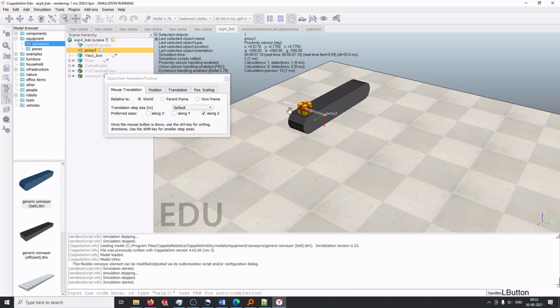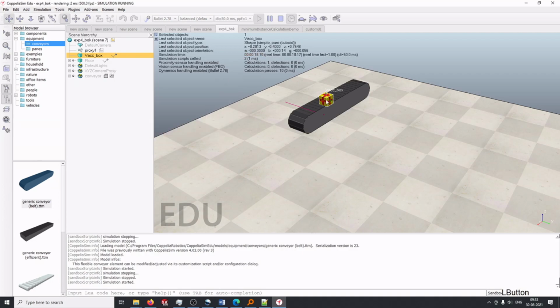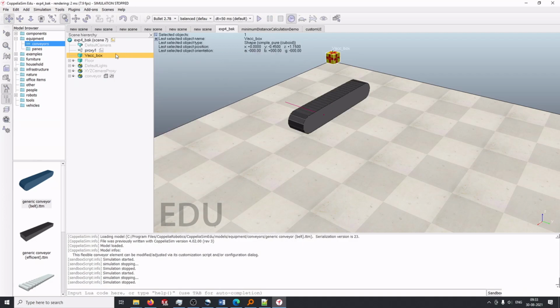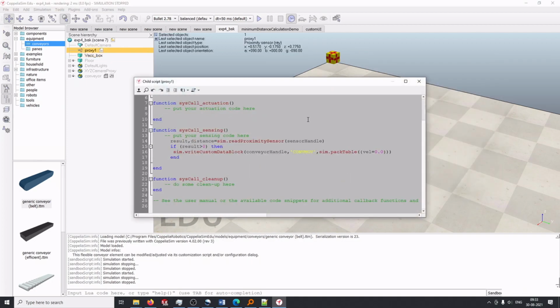But what if I move the box now? If I move the box, it is still stopped, right? Because the last instruction was to tell the conveyor belt that if something is there, stop. So we want to correct this as well, right? So to do that, we go to the proximity sensor script.